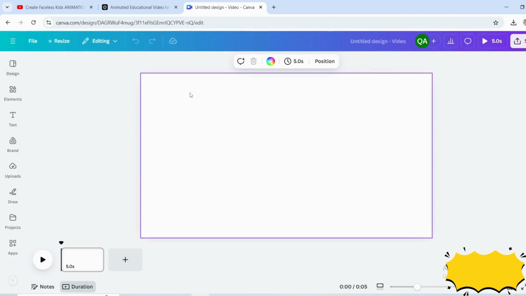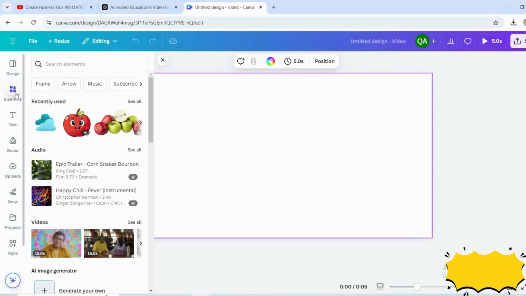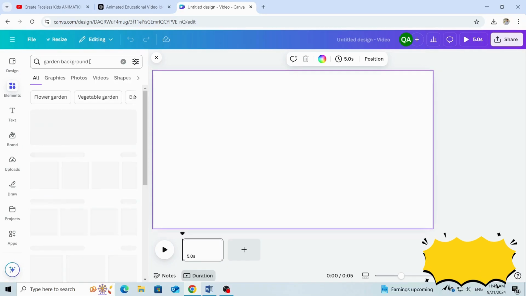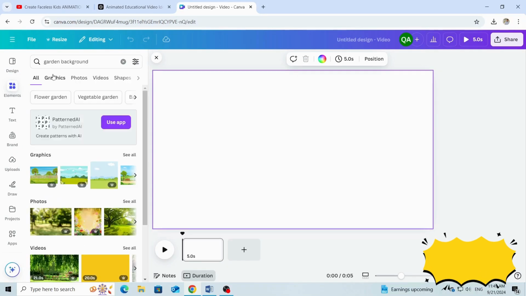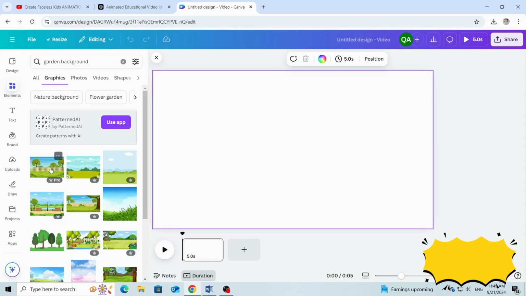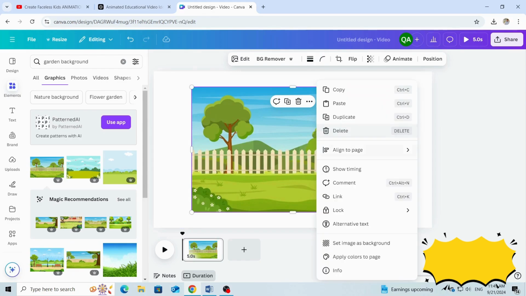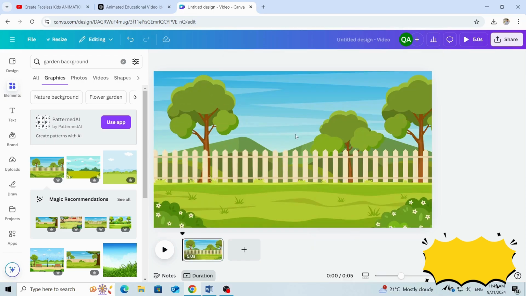Using our first scene from ChatGPT, a garden-type background, let's click on Elements, type Garden Background, and choose from the graphics options. Here we have different backgrounds. Select the one suitable for your video, like this. Right-click and set the image as a background. We need to make this background lively and realistic, as we are making the video for kids, so it's important.